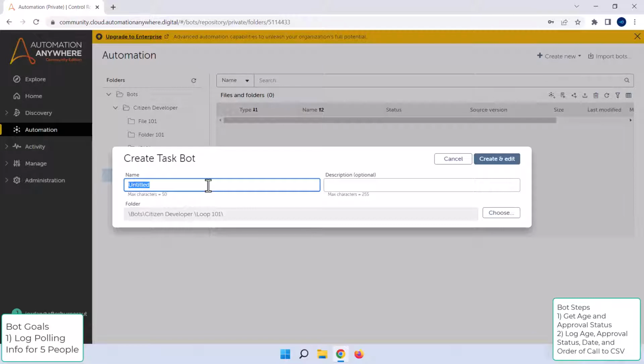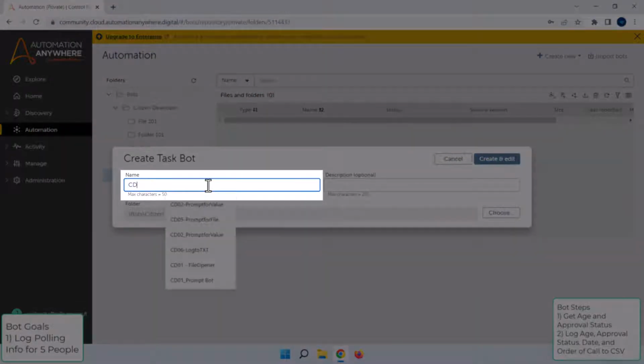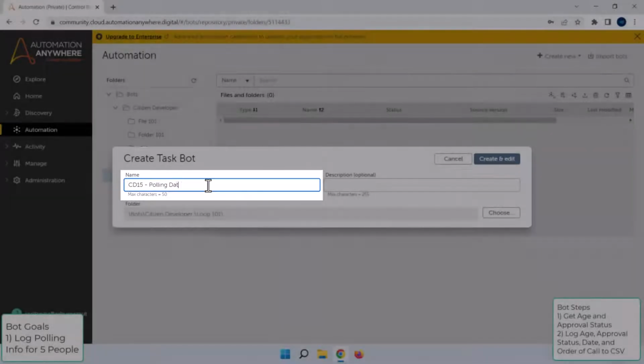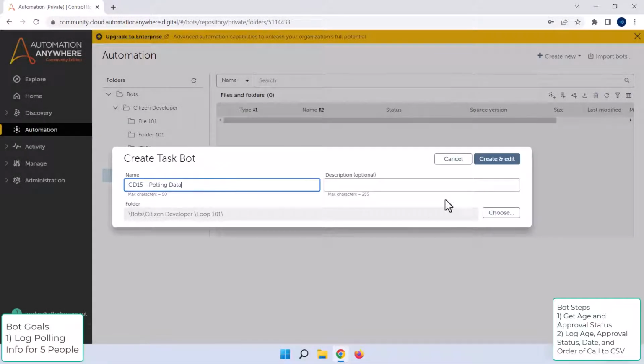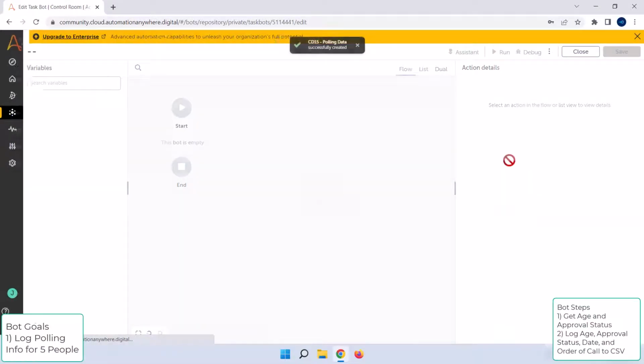With all that in mind, let's call this bot CD15-polling data. And then click Create and Edit to get to the RPA workspace.